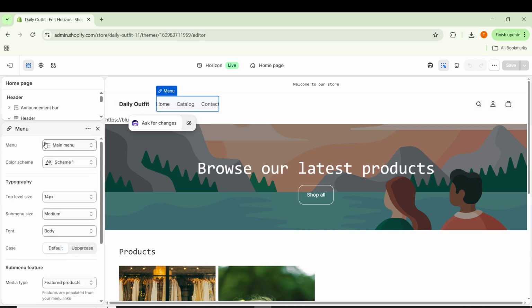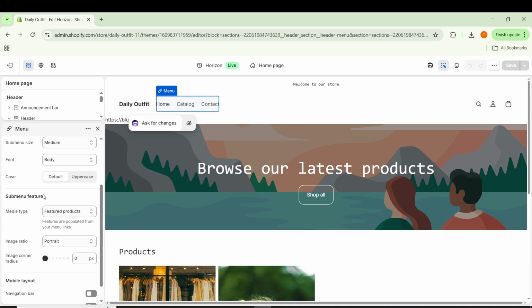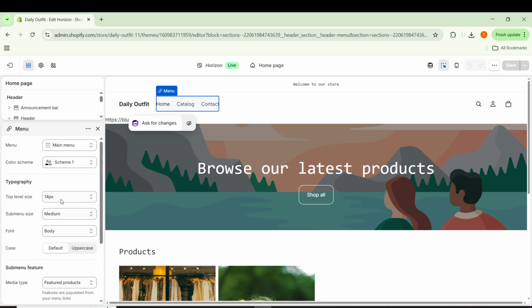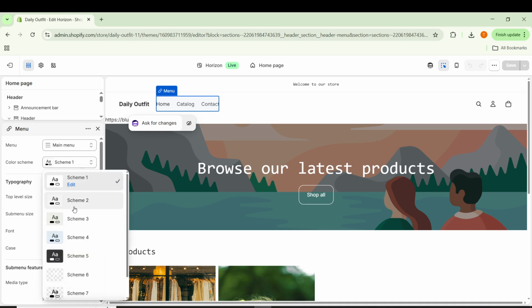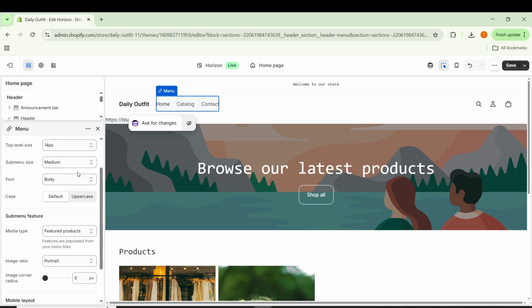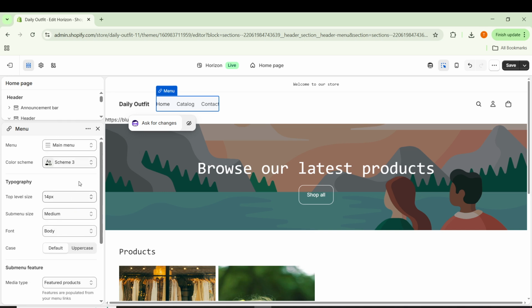Now, select a different scheme from the dropdown or list, such as Scheme 2 or Scheme 3. As you change the scheme, watch the preview of your store update. This helps you confirm the new header color works well with your logo, menu links, and any icons in the header. If contrast looks weak, try another scheme so the text stays easy to read. When you are happy with the result, make sure you save your changes in the theme editor so the new header color appears on your live store.